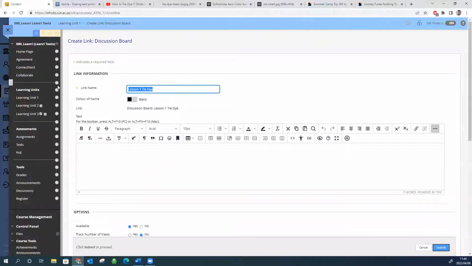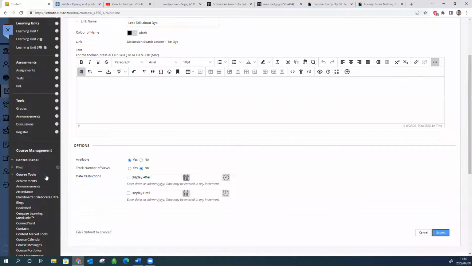So I'm going to call this now, and this is only the name it's going to have within the learning unit. Its name is going to stay lesson 1 tie-dye in the discussion board. So I'm just calling it something fun. And then I'm going to repeat the instructions that I had earlier. Let me just go and copy them so you don't have to sit through my very bad typing again.